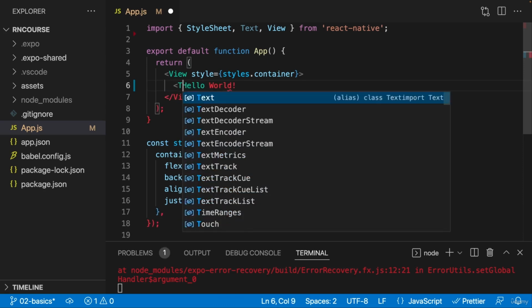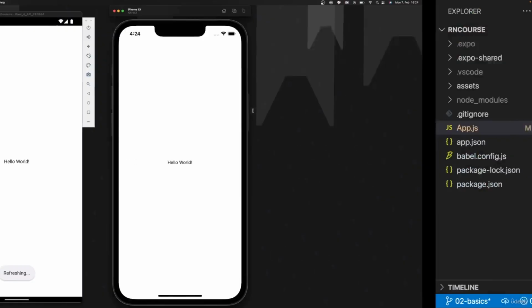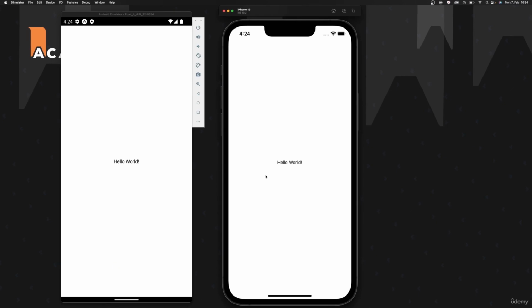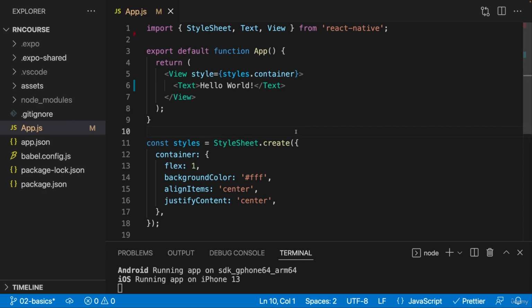If you want to display text, you have to use this text component and wrap the text opening and closing tags around your text. And if you do this and save, then this updates and works again. But that's a first important takeaway. Even though we can kind of compare those components to HTML, and even though it looks kind of similar, there are important differences. Now, what you will often do when building React Native apps is you will build more complex user interfaces that don't just have one piece of text inside of them.